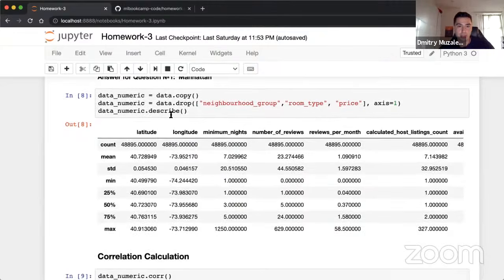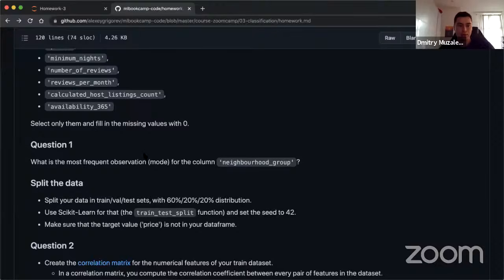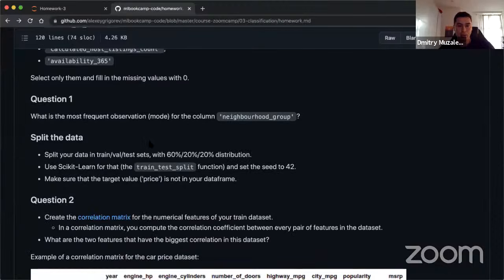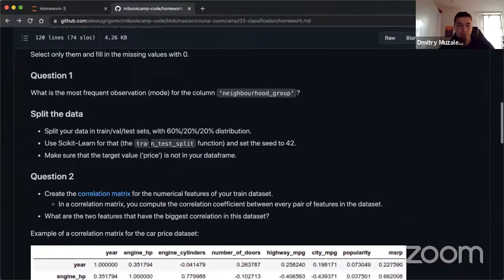So then I think we can go to the next question. Before going into that, we need to read how we will work later on with the data. As in the previous homework, we need to split the data into train, validation, and test sets with a 60 to 20 to 20% distribution. But in this case, we can use the train_test_split functionality from the scikit-learn library.